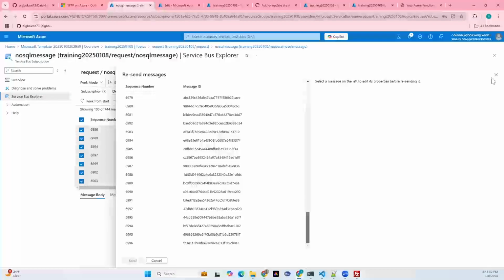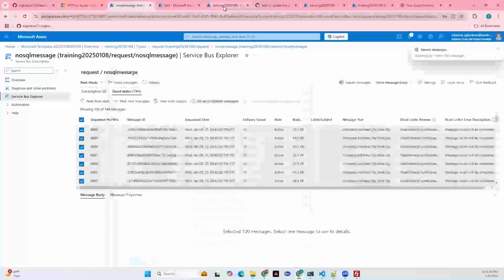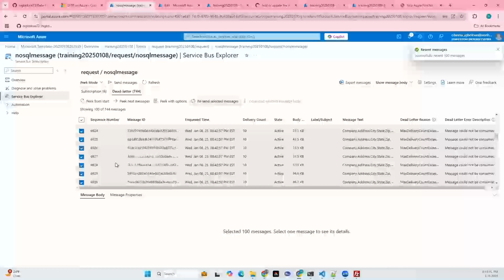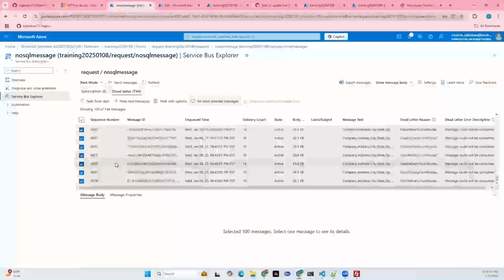Once those go out, you've got to keep track of the messages that you're sending out. Yeah, there you go. That's sent successfully. It doesn't clear them out. It just selects the numbers. So you have to keep track of the numbers you're doing.